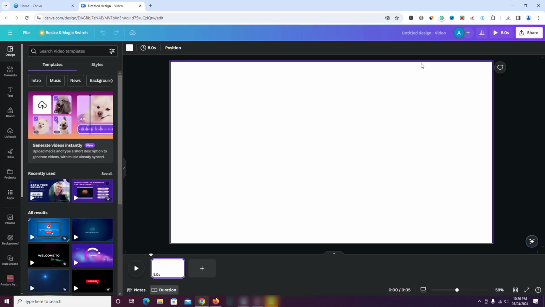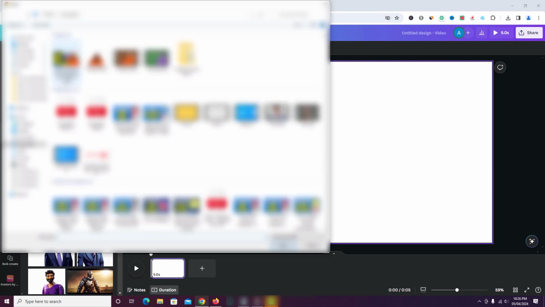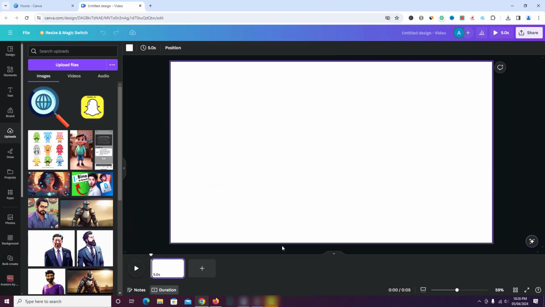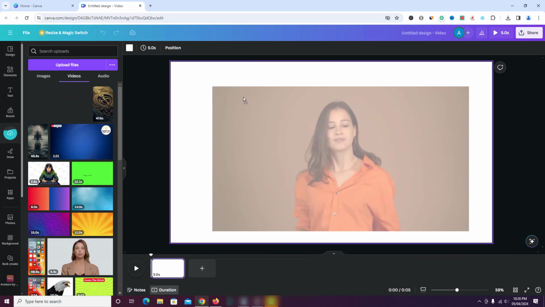To do that, click Upload option on the left panel, click Upload Files and choose the video. Once video is uploaded, just drag the video to our design on the right.